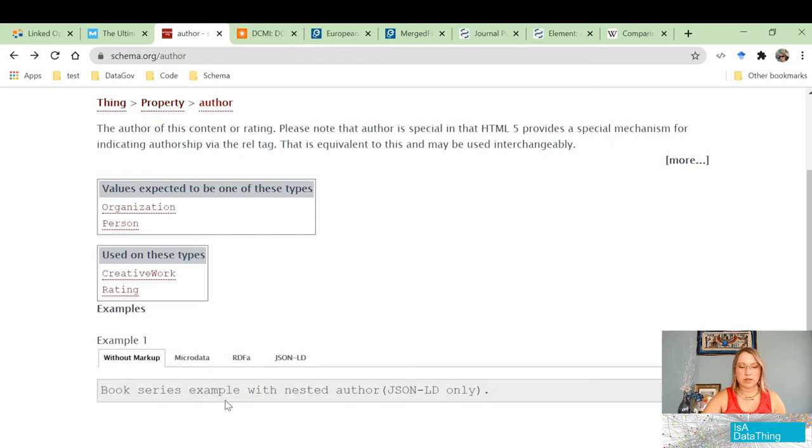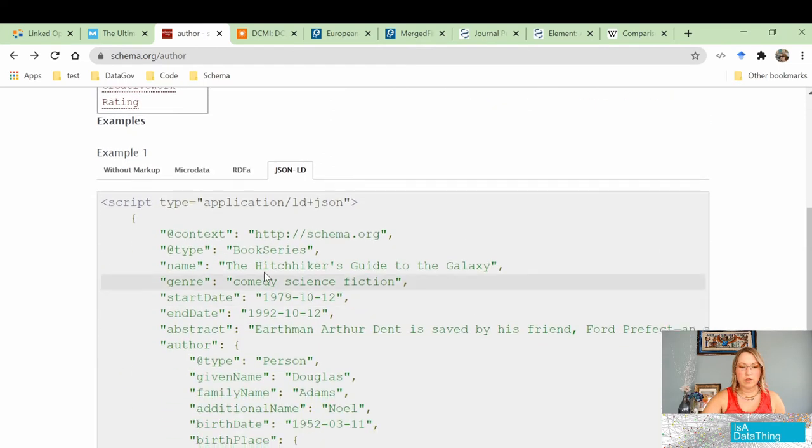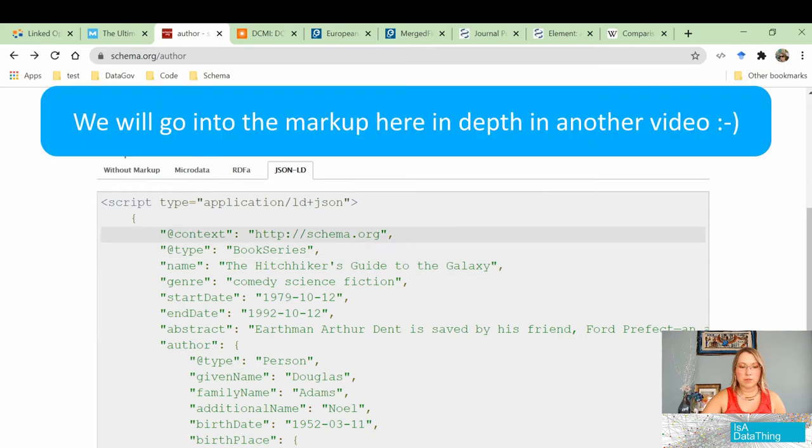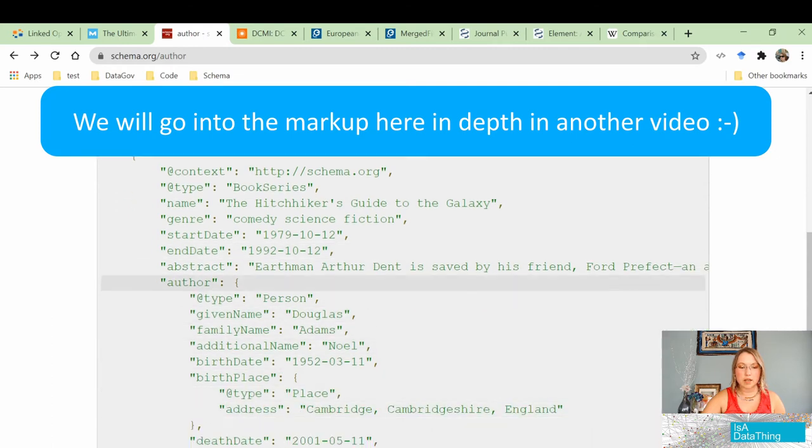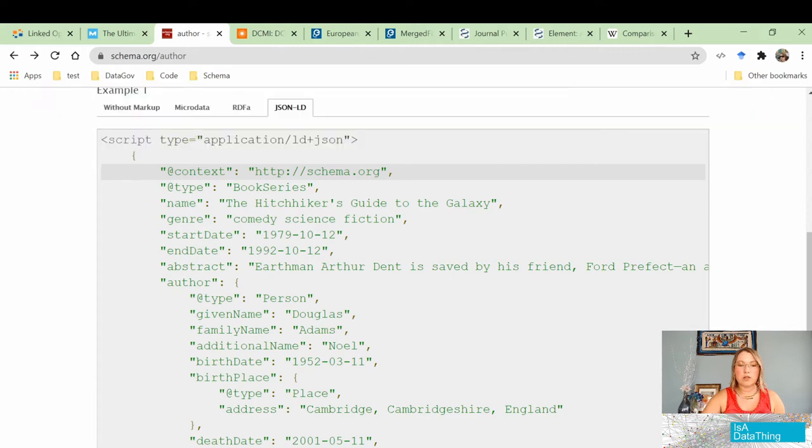see, this is a book series example. Let's look at JSON-LD. And you can see how schema.org is being called out. And you can see how this is being used for author. So author type, see? And the reason that it knows that author means what it does is because we've already called out that it's coming from schema.org.